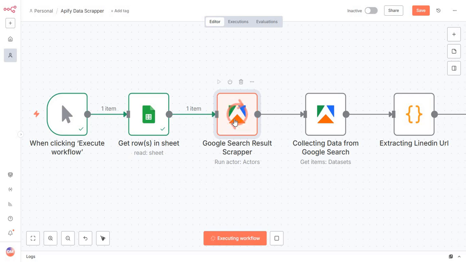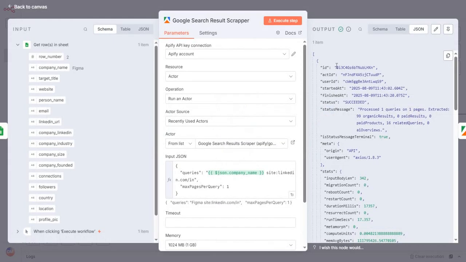So it will take a few seconds because it is now scraping the data from the Google search result, and once the search is performed, then we will get this data, collecting data basically from this run actor node. So yeah, this is done. If I click on this, here in the output we will see on the right side.